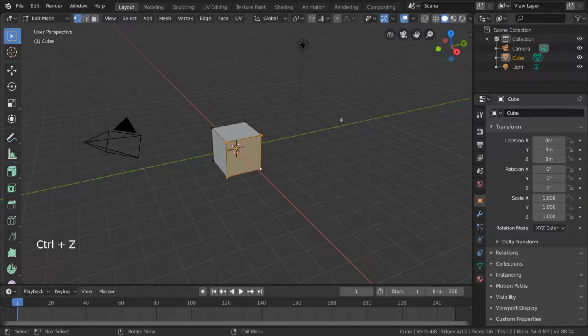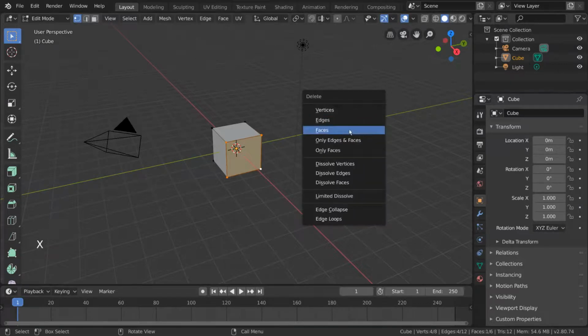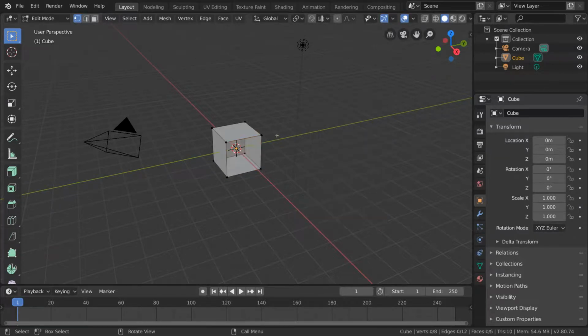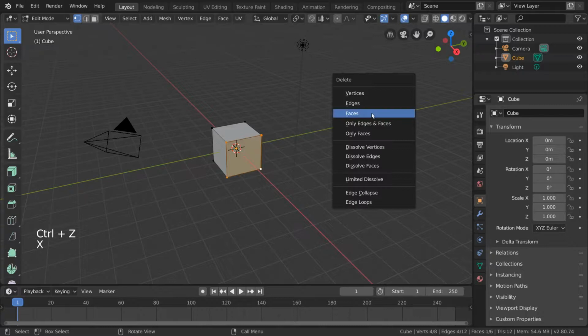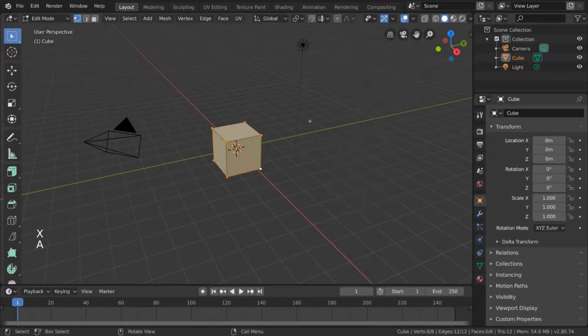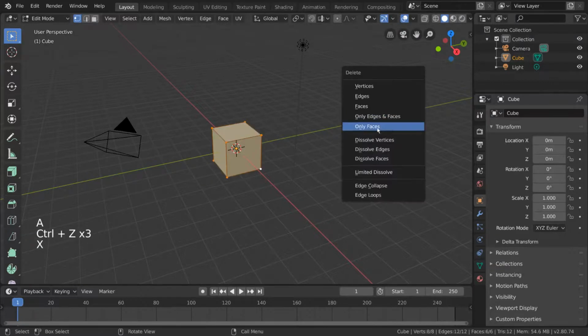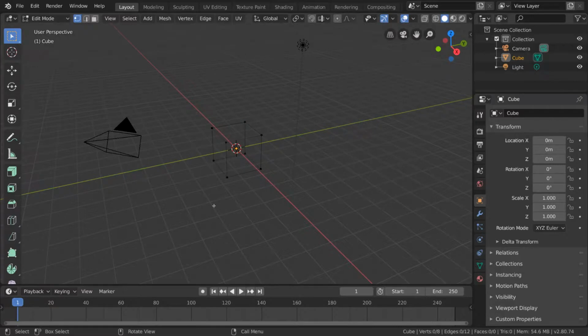And if you delete faces, it will also delete all edges and vertices within your selection, but not delete any edges or vertices along the boundary of your selection. Deleting only edges and faces will leave your vertices intact throughout your selection, even if they are floating in mid-air. Deleting only faces will leave all of your edges intact throughout your selection, even if they're floating in mid-air.